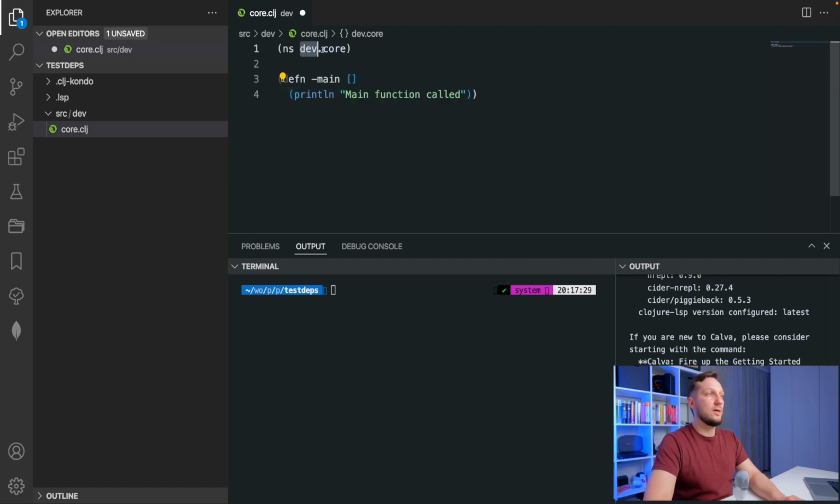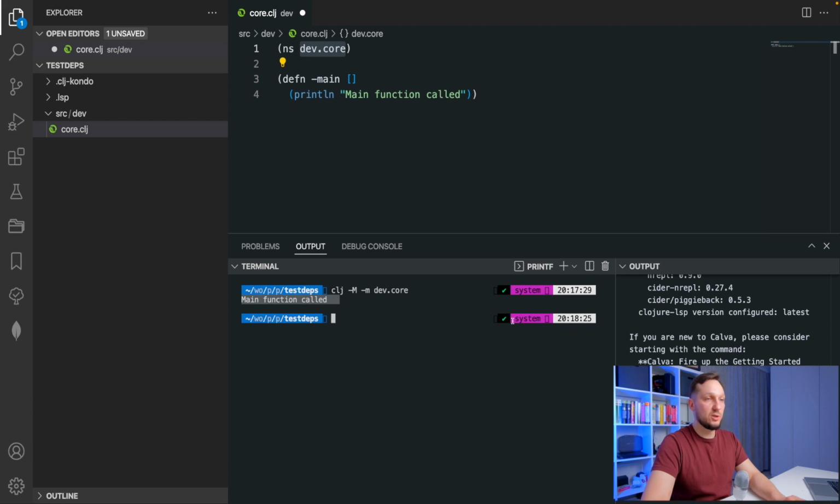And let's run that namespace from the command line. So we need to call clj, pass the -M option, uppercase M, and that will be an entry point to the Clojure core namespace. Then we will put the option for the Clojure core namespace itself, and it is -m lowercase, and the name of the namespace. Let's call it. Here we have our main function called.